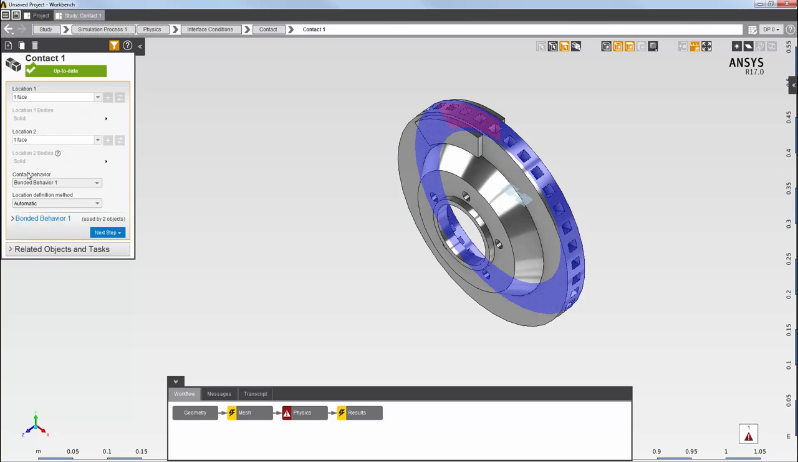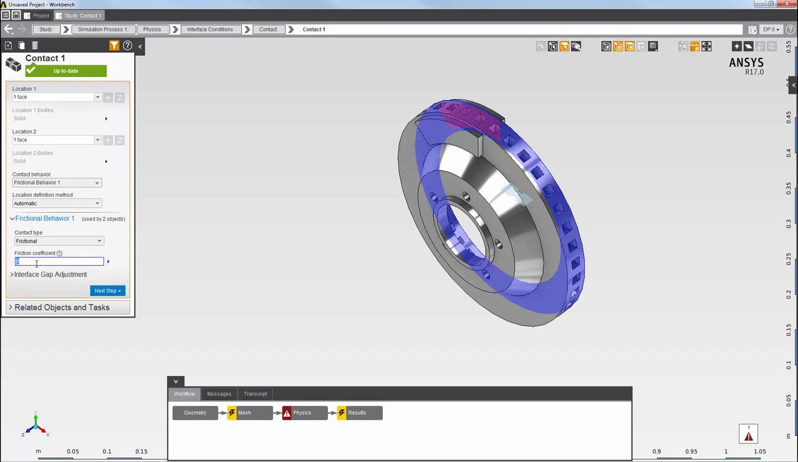At the bottom, you can see the behavioral properties for this generated contact. I want to change this contact type to frictional and then set the frictional coefficient.